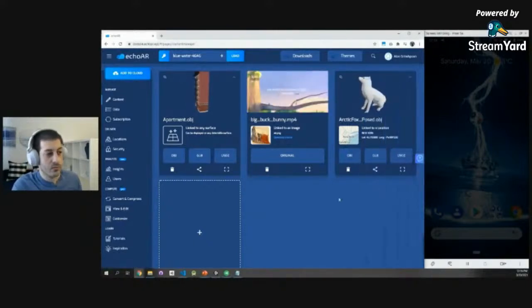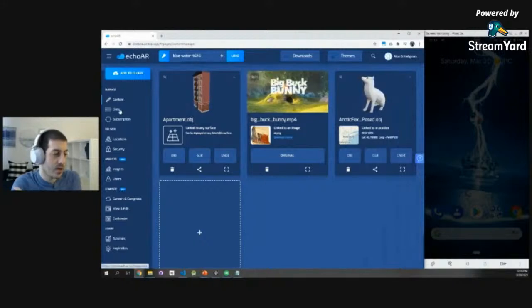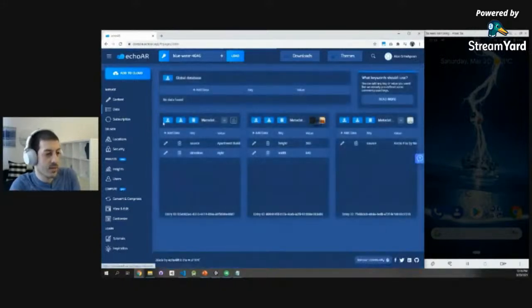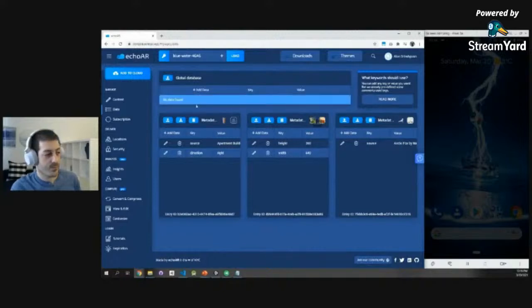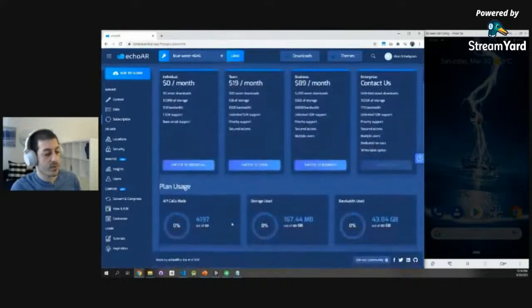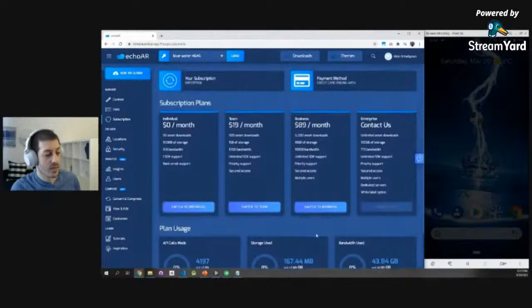Perfect. So let's continue reviewing what you can do in the console. We already saw how you can add content. Let's see how you can manage data. We already saw you can add specific data to 3D models, but you can also add data across your entire application. For example, we work with a company that built a scavenger hunt murder mystery game. They had 3D models associated with different scenes, but they also had data that works across the entire application. In the subscription page, you're able to see how much bandwidth, storage, and API calls you're making.